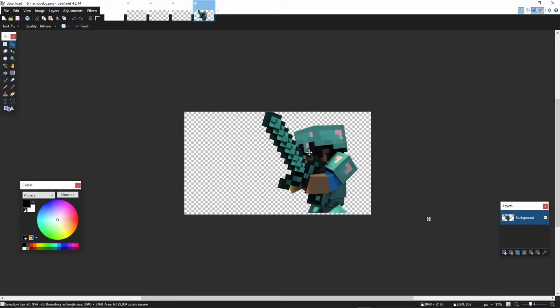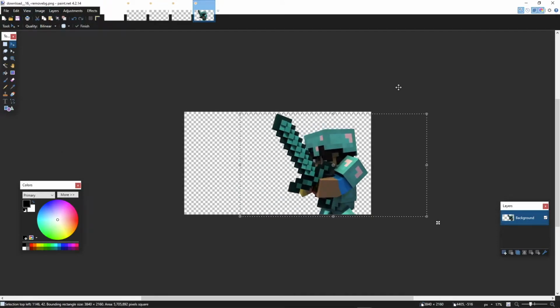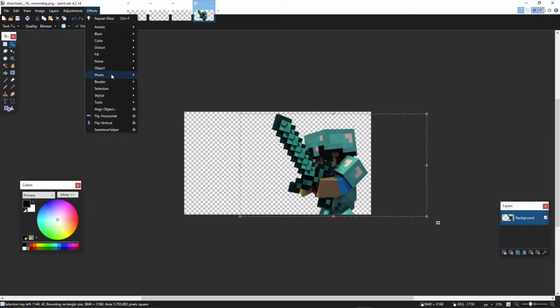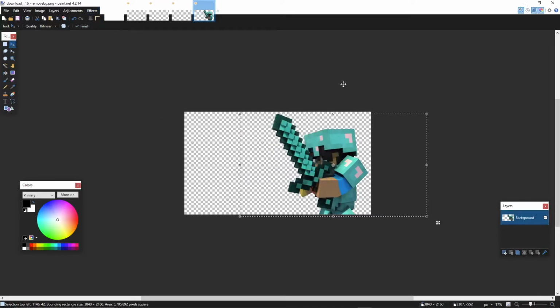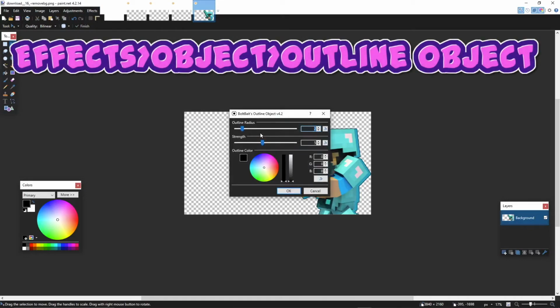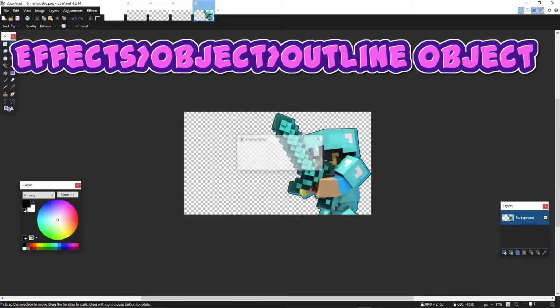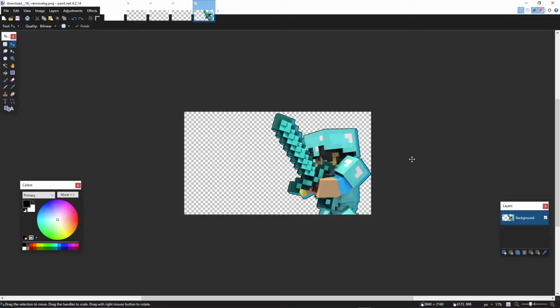And there we go. So now we can drag my character, and then we can do effects, photo, glow. Like I said, change it to however you want, but I think the basic one it gives you is really nice. So now we could just add a nice little black outline. It'll look cool, you know. There we go. That is our Minecraft character. Now we are gonna do our background.